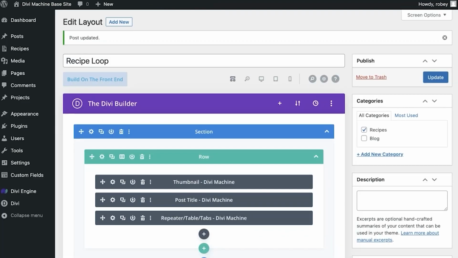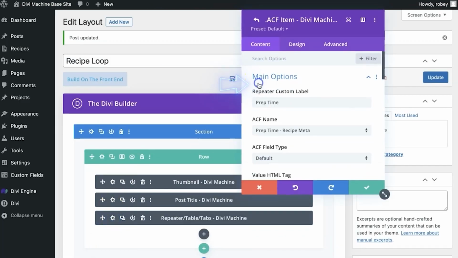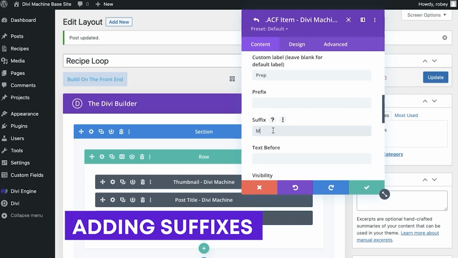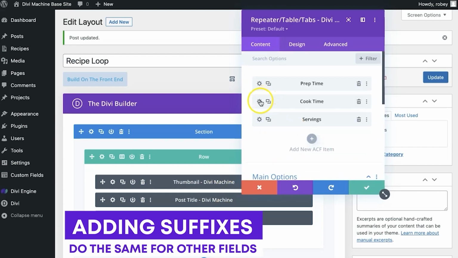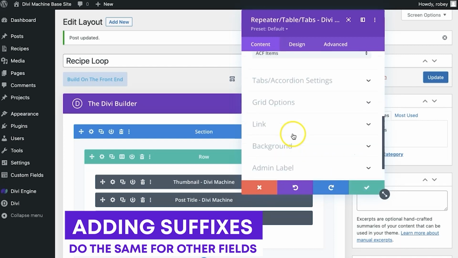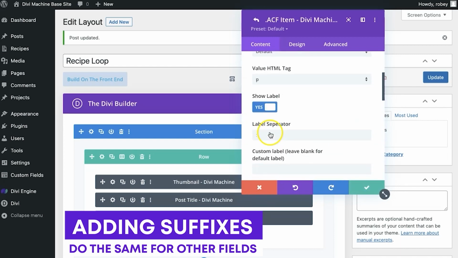Let's fix that. Coming back in here on the repeater field, prep time, and it's got a fancy suffix. So we're going to say minutes. And we'll do the same for cook time. Suffix. Sounds like a county in England. Minutes. All right. And then the last one.